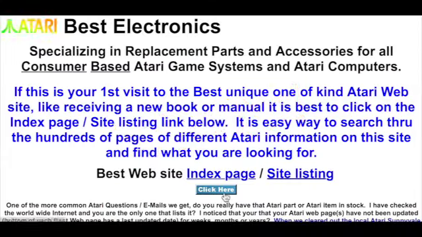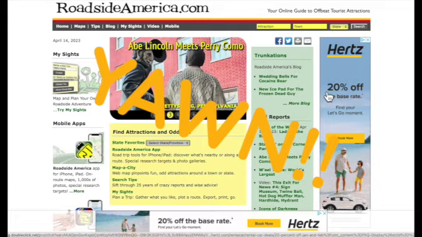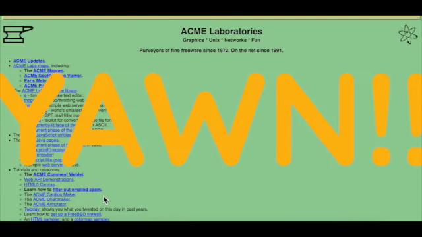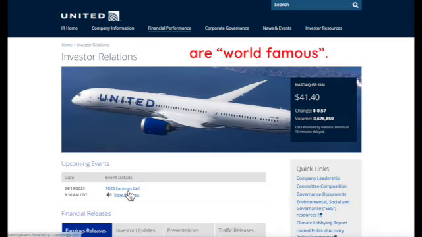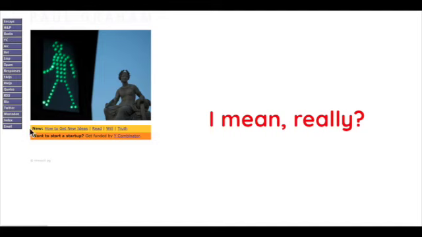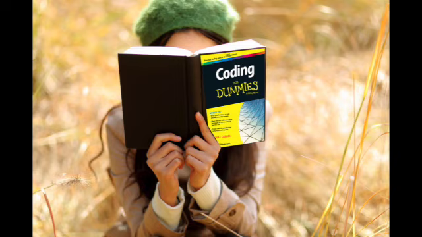This is what you don't want. Boring sites. No interaction. Nothing but unreadable, confusing links. And to think that some of these sites are world famous. I mean, really? This is the actual site? I can't even read that. Sheesh. Listen, I know some of us are just learning, but let's step up our game.